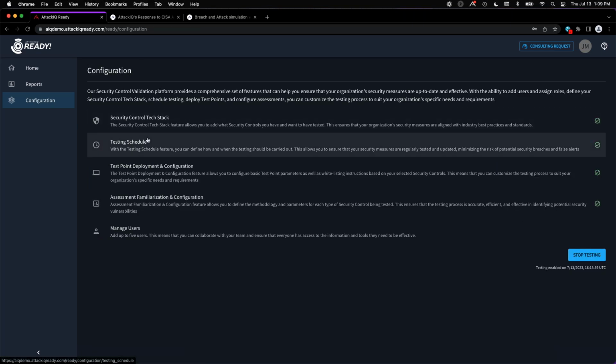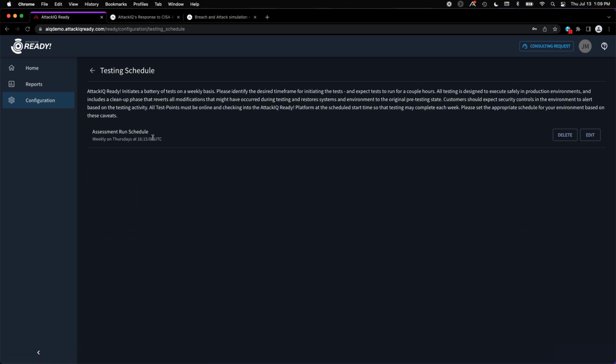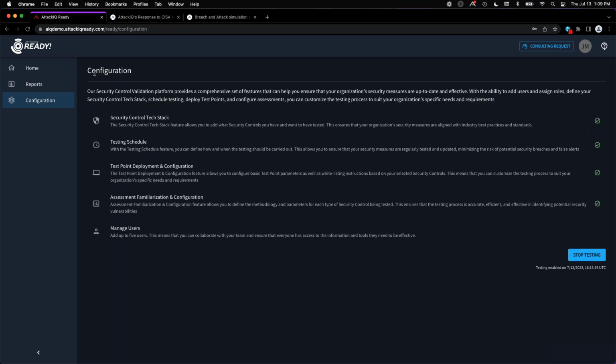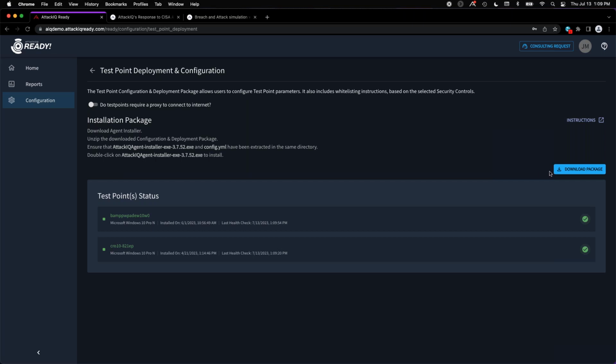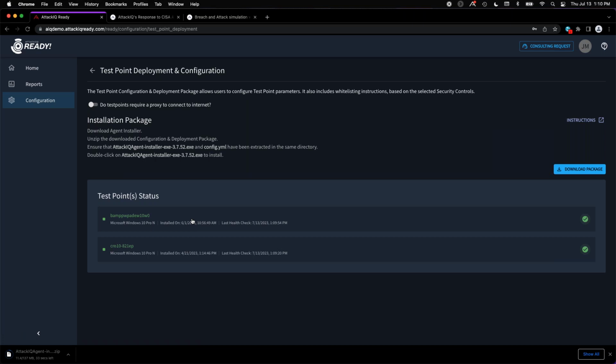Then you'll set your testing schedule. So tell us when you want to run this, what day of the week. Next, you'll deploy your test point. So this is a simple package that you'll download. And then you'll install this. At the time of this particular demo, we support Windows, desktop, and server. And then you will deploy this on between 1 to 10 machines in your environment. Again, this is the only component of the solution that sits on net.